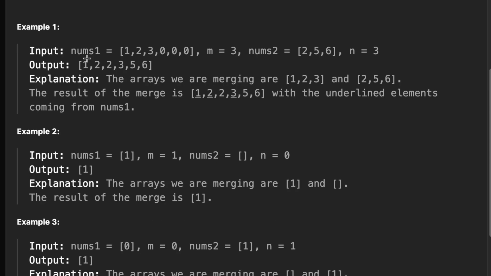We have nums1 and nums2, and we're given the number that represents the amount of numbers in that array. So you can see that 3 plus 3 is 6, and nums1 has a length of 6. And the output is as following, which would be 1, 2. It doesn't really matter which 2 since they're equal. I'll just do this one, 2 again, 3, 5, and then 6. And that's how we get our output.